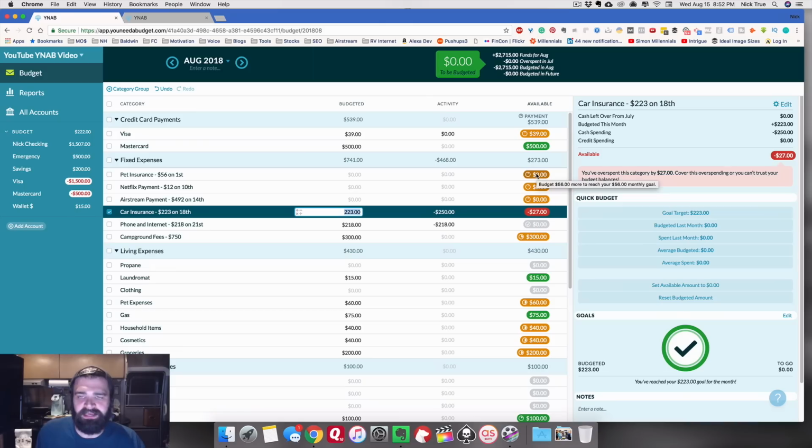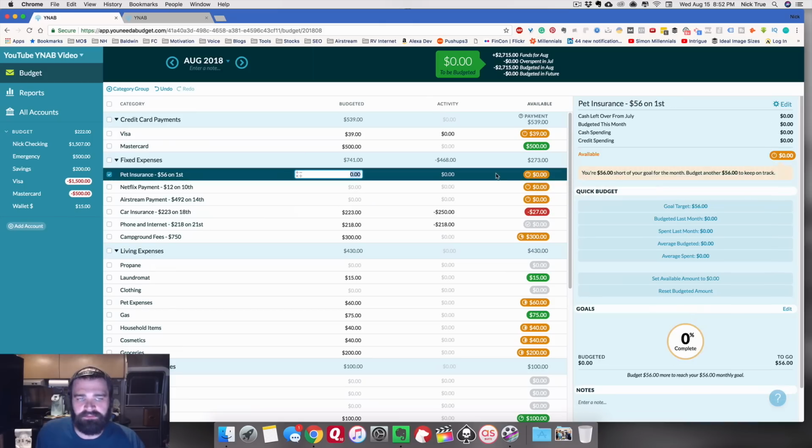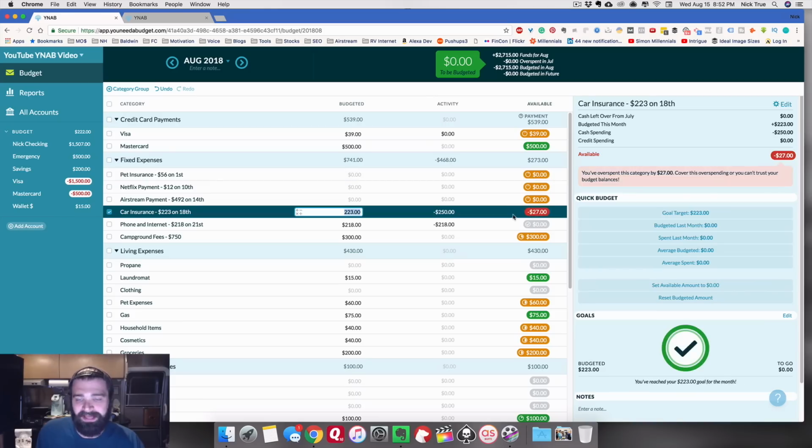Yellow means, hey, there's something you need to pay attention to here. So, for instance here, yellow just simply means, hey, you're $56 short of your goal, so you need to add $56. If you are red, red means overspending. This means bad, but red means specifically overspending in a cash equivalent account. So either your wallet or a checking account or a savings account. It means literally that account is $27 less than what you planned for. So you need to fix that ASAP.